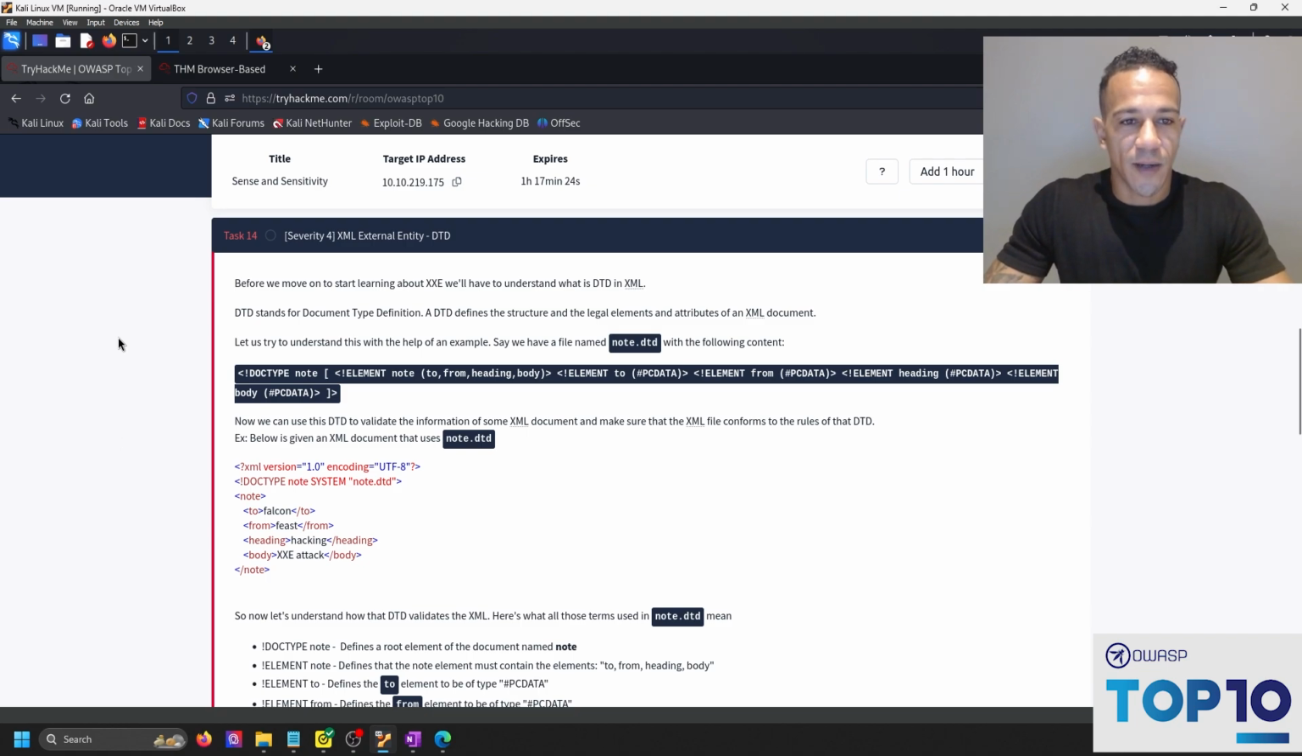Alright, before we move on and start learning about XXE, we'll have to understand what is DTD in XML. DTD stands for Document Type Definition. Document Type Definition defines the structure and the legal elements and attributes for an XML document. Let us try to understand this with the help of an example. Say we have a file named note.dtd with the following content: DOCTYPE note, ELEMENT note (to, from, heading, body), ELEMENT to #PCDATA. So basically it's sending an email: from, to, ELEMENT from #PCDATA, and then it includes heading and elements of the body.